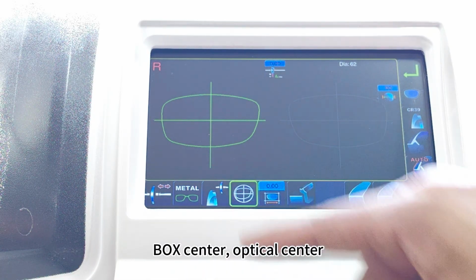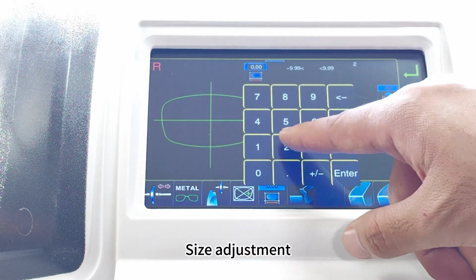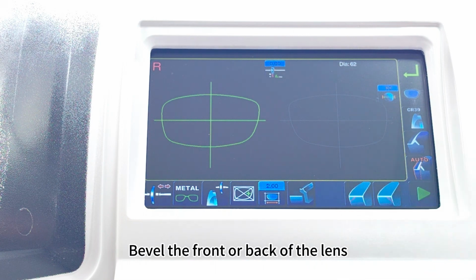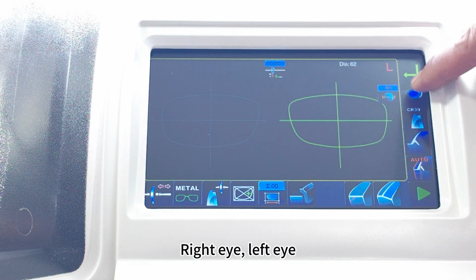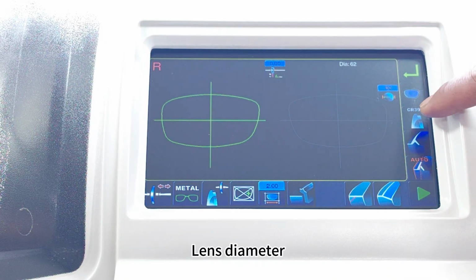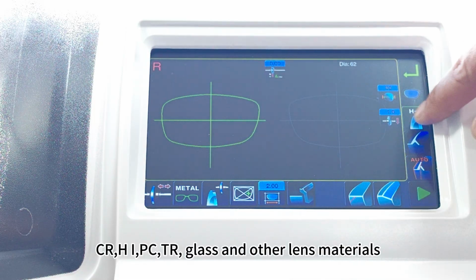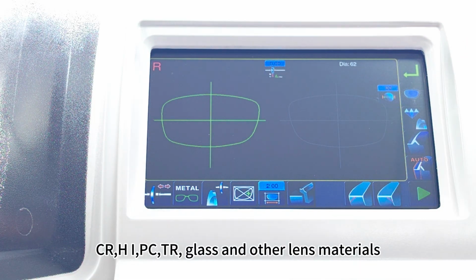Box center, optical center, size adjustment. Polishing setting. Bevel the front or back of the lens. Right eye, left eye. Lens diameter. CR, HI, PC, TR, glass, and other lens materials.